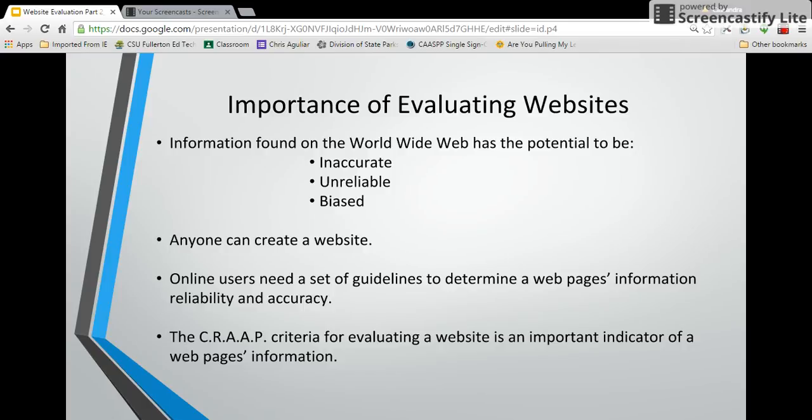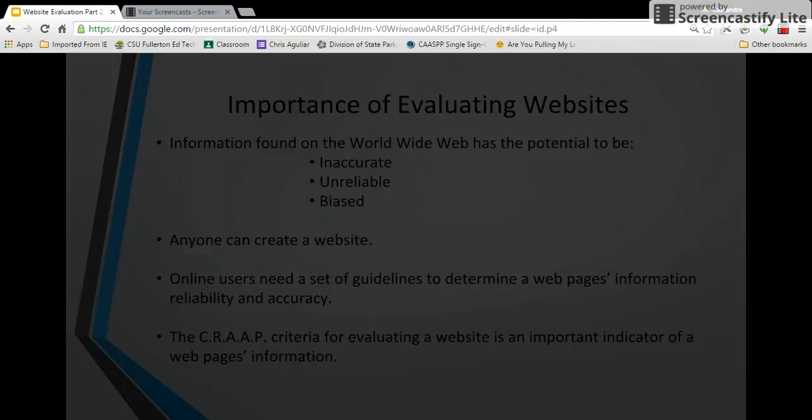One popular method for evaluating a website's quality is to evaluate it using the CRAAP criteria. The next portion of this video will go through the CRAAP criteria, show you some examples, and provide some useful hints and resources so you and your students can evaluate websites.